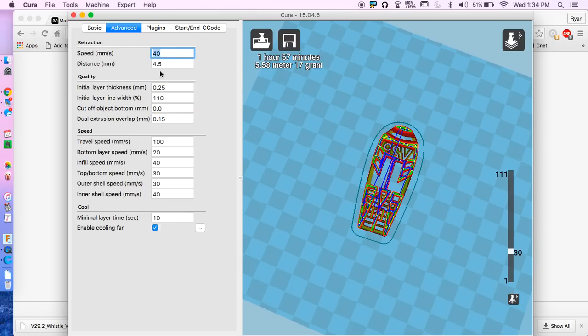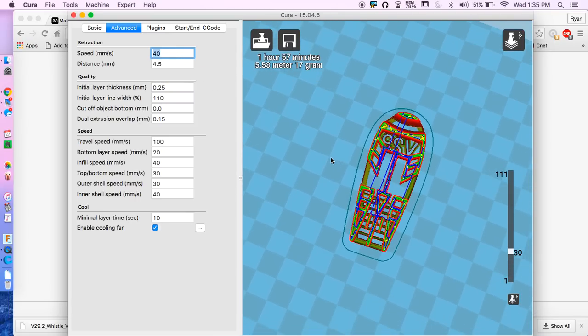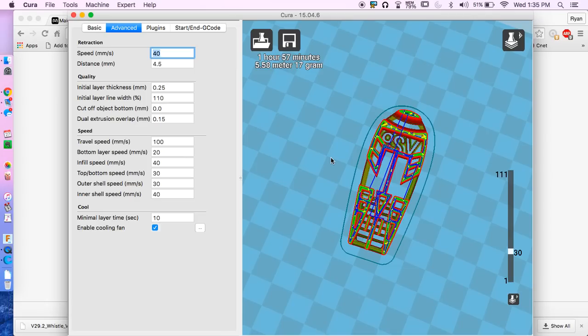These are just the defaults. 4.5 millimeters is the distance that it retracts. This is the speed at which it retracts. I found this is the best. I wouldn't change it. Just keep that how it is. Make sure it's enabled, and it will increase the quality of your print a lot. You can definitely tell when a print has not had retraction enabled.